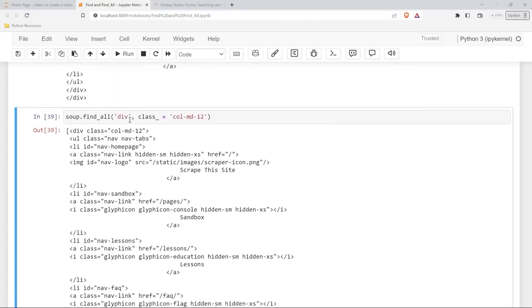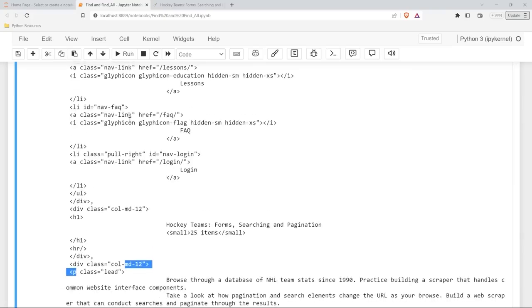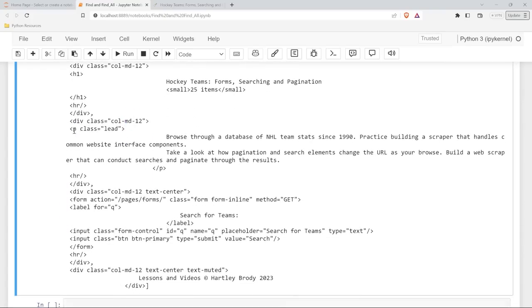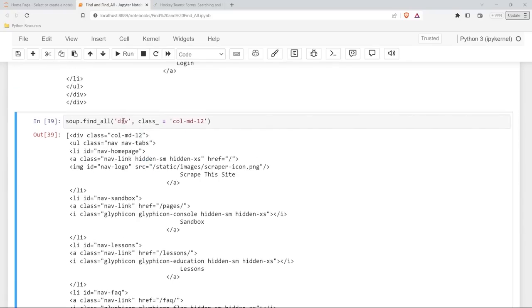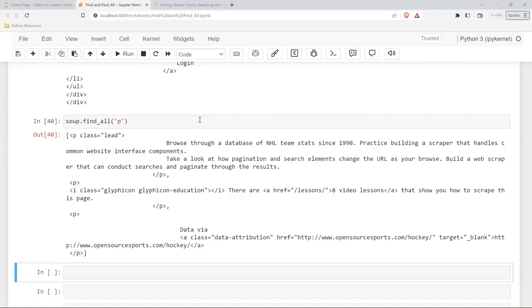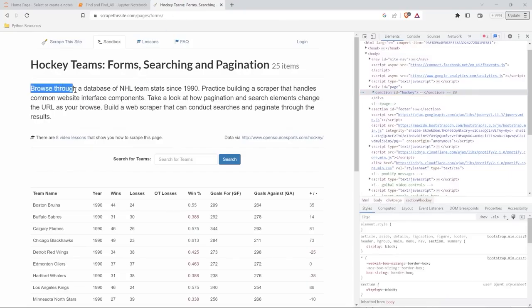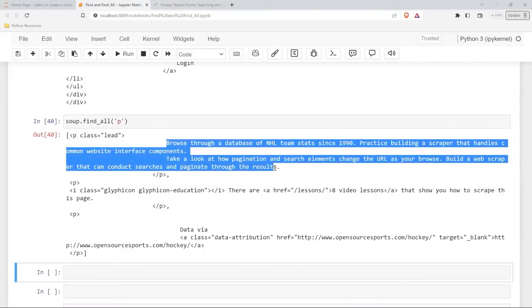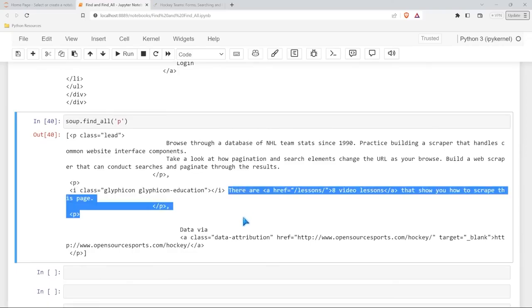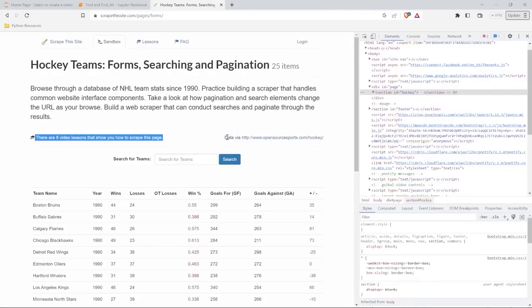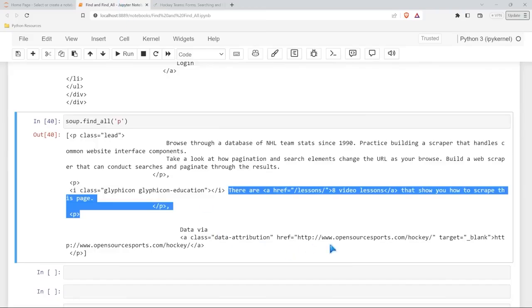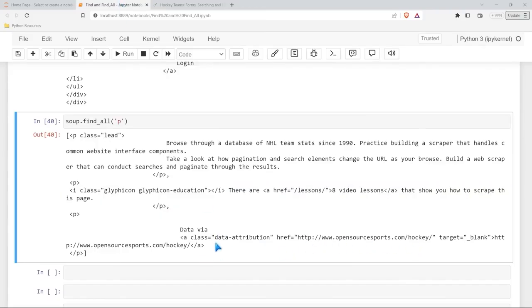Let's scroll back up. I also think we should try out something like this p tag. Typically, these p tags stand for paragraphs, or they have text information in them. Let's try a p tag really quickly and see what we get. Let's run this, and it looks like we get multiple p tags. If we come back here, you can see this information is what we're pulling in, and then we have this information right here. And it looks like there's one more, which is this href, the open source data via that hyperlink right there. So we have three different p tags.